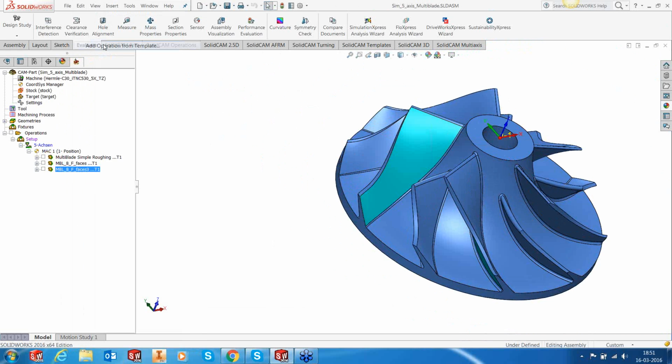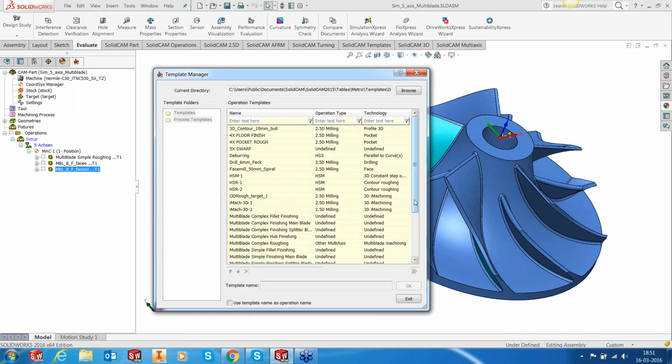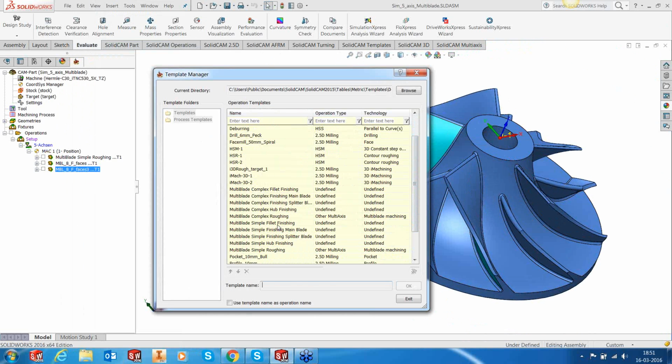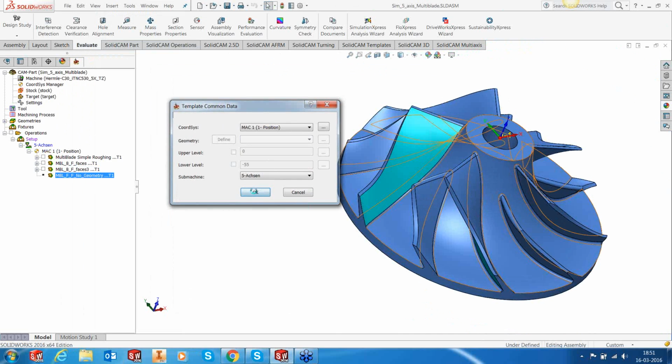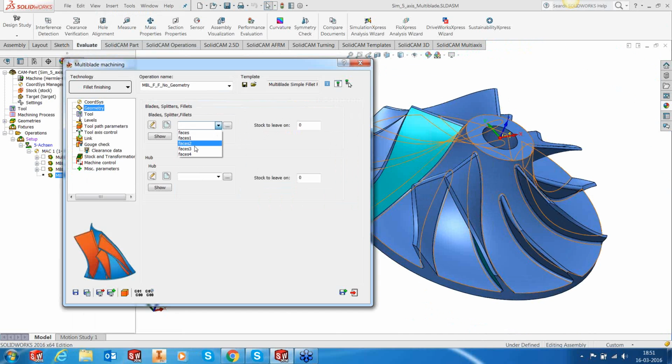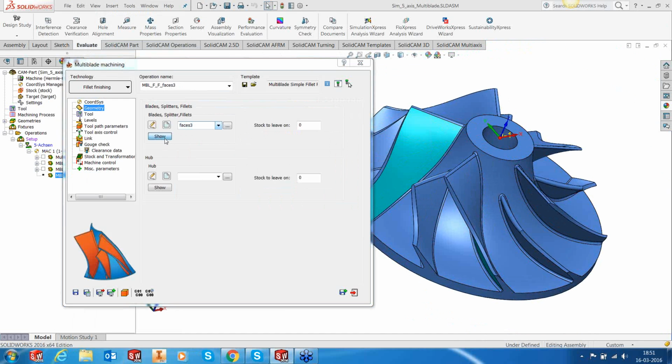Right. Let's now add a toolpath for finishing the fillet. So I'm going to add operation again from a template. Already have made some templates. Fillet finishing. Okay. And what we're going to do is we're going to select the same set of surfaces.